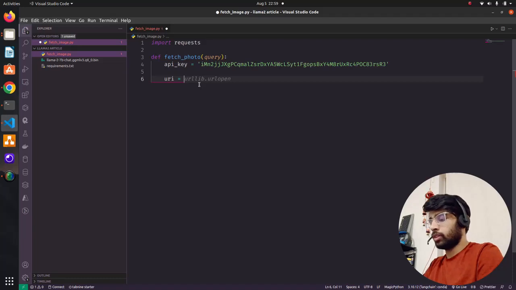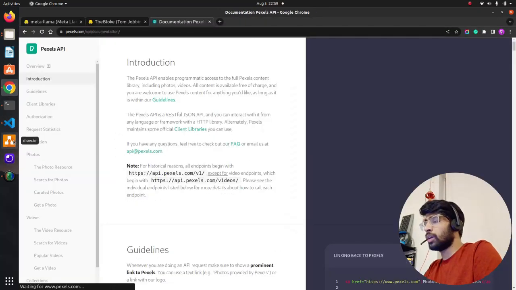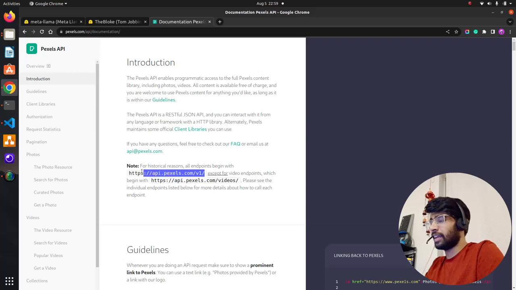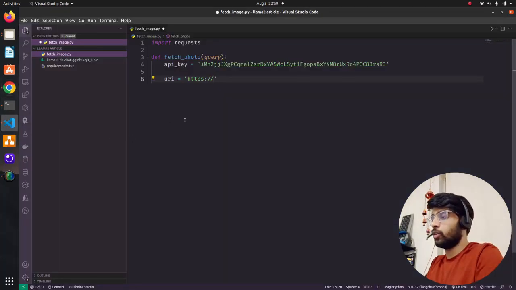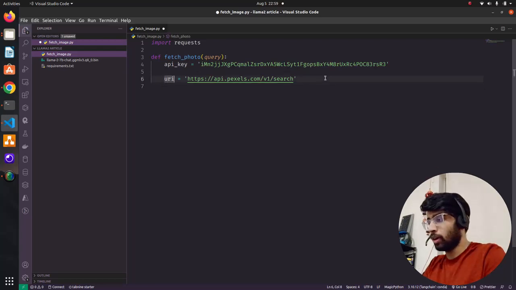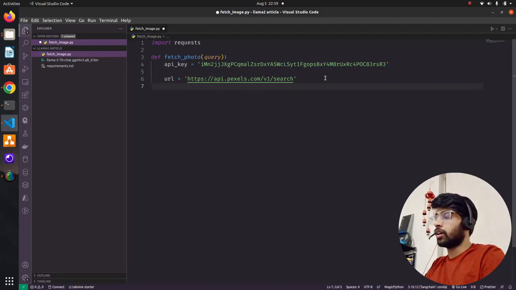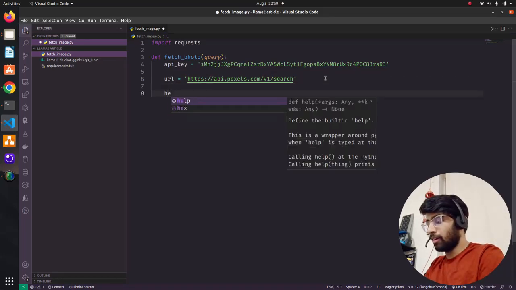Now in the URL, the first thing is HTTPS. You have to look at their endpoint. So if you come here on the Pexels documentation, that's their HTTPS endpoint. That's the endpoint for all of their stock images. Now what I'm going to do here is paste this over here, v1, and then it's search, because we're going to search a photo based on a query. That's what the URL is, or I don't know why I wrote URI. It should be URL, uniform resource locator, and then I will write my headers.